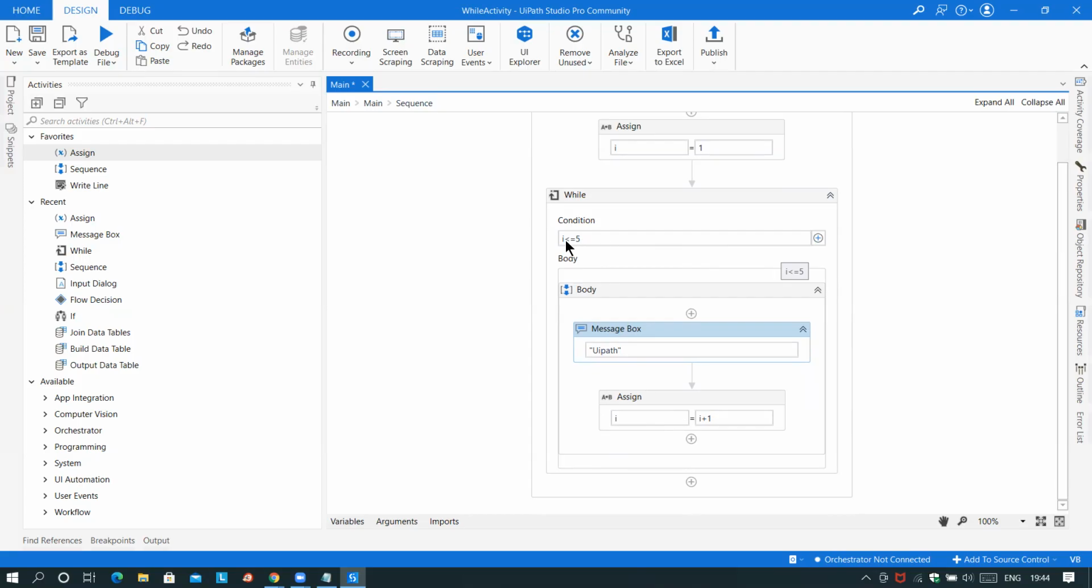This time the condition is 2 less than or equals to 5. The condition is true. Again it executes the body and then increases the I value. 2 equals 2 plus 1, so the I value is 3. Again it checks the condition 3 less than or equals to 5. This looping will continue until the condition fails. If the I value is 6, automatically it will come out from this loop.